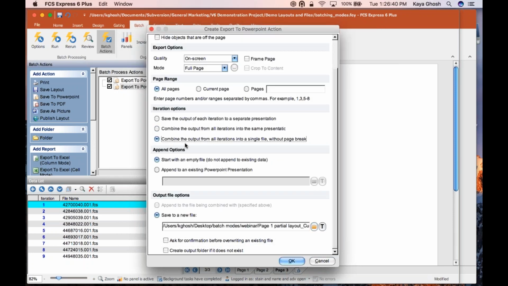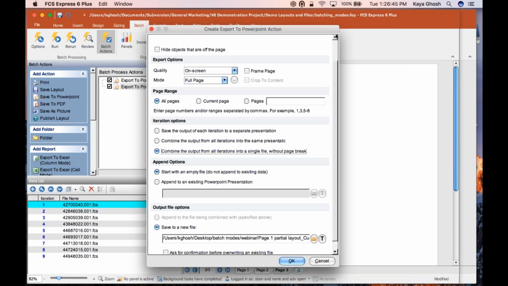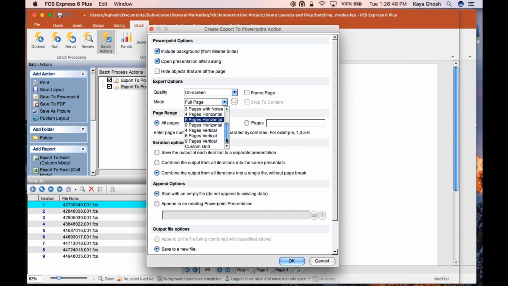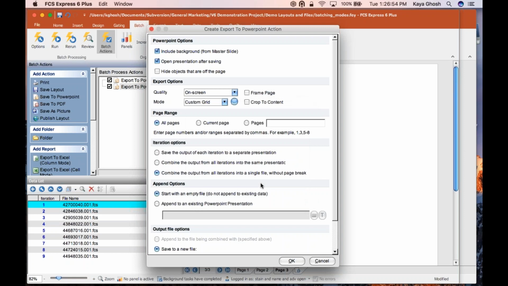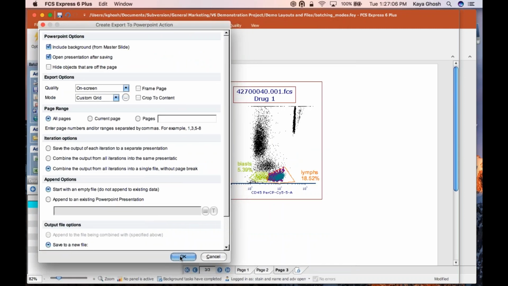Okay, again, so let's choose the correct iteration option. Under iteration option, we want the 3rd one whenever we're using these options. And we will do custom grid. And let's do 3x3. Okay, now watch what happens. I'm intentionally not going to select crop to content this time. I'm leaving it unchecked. And let's see how that result looks, especially in a case like this where we have so much white space on this page.